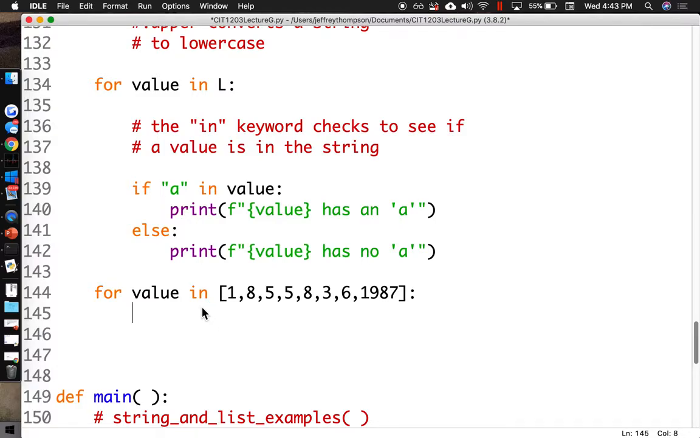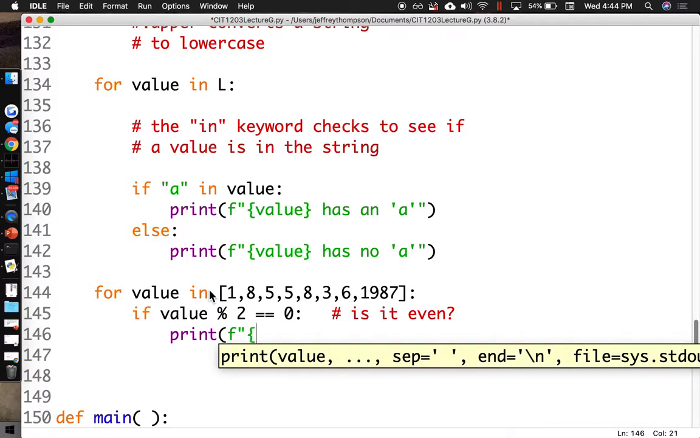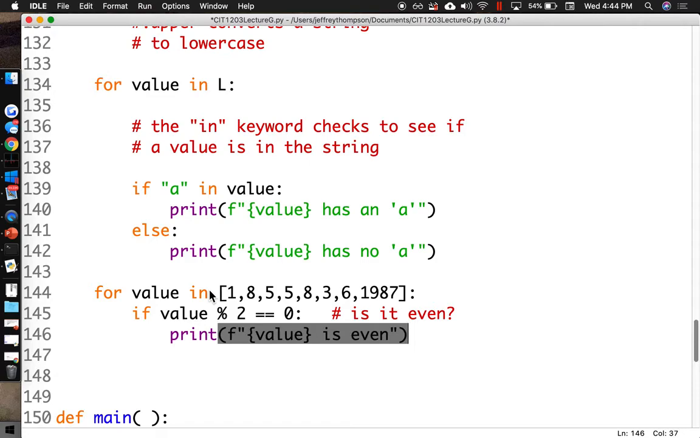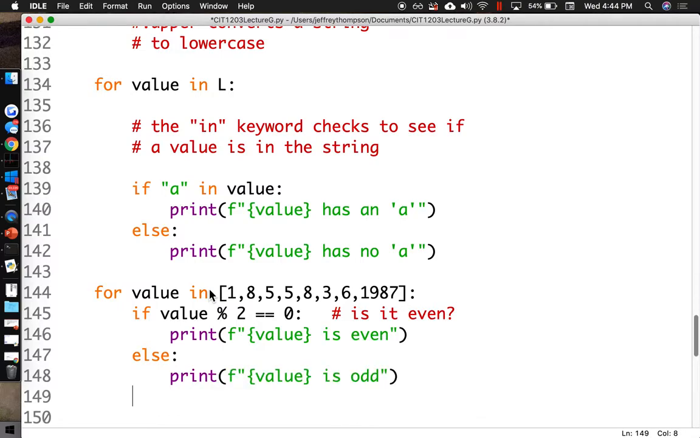How do you know if something is evenly divisible by 2? You modulus it by 2, and if the remainder is 0, you know it was. So, if value % 2 == 0: is it even? Then print(f"{value} is even"). And if it's not even, we know it's odd. Print(f"{value} is odd").